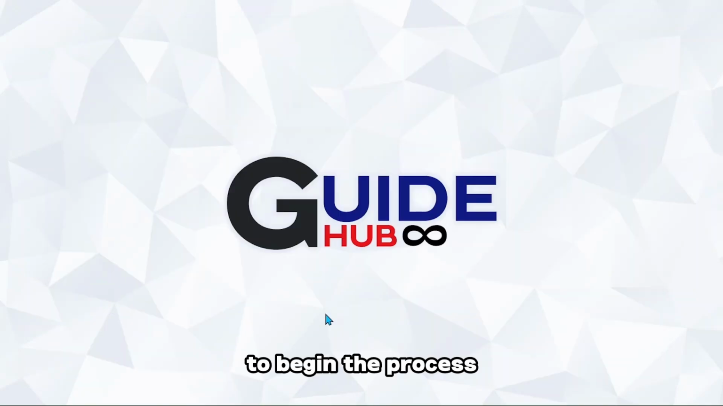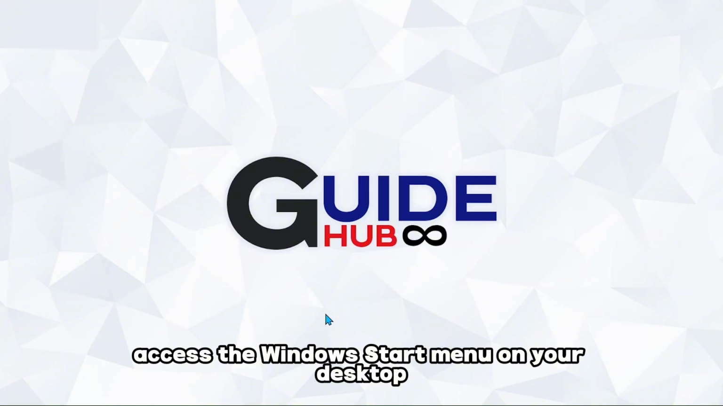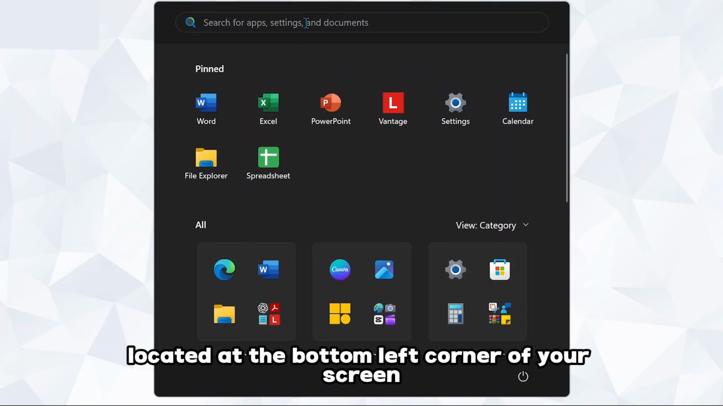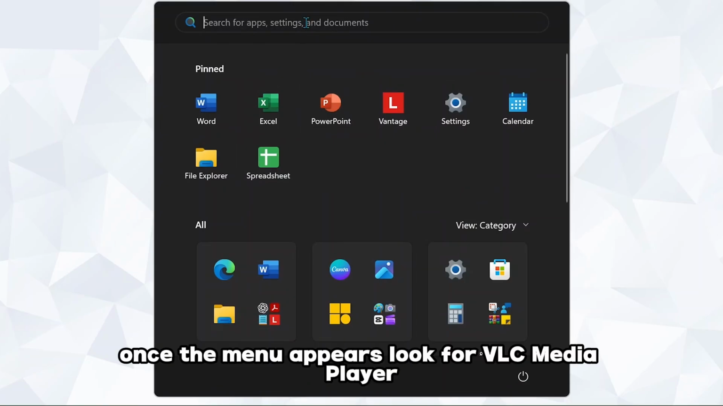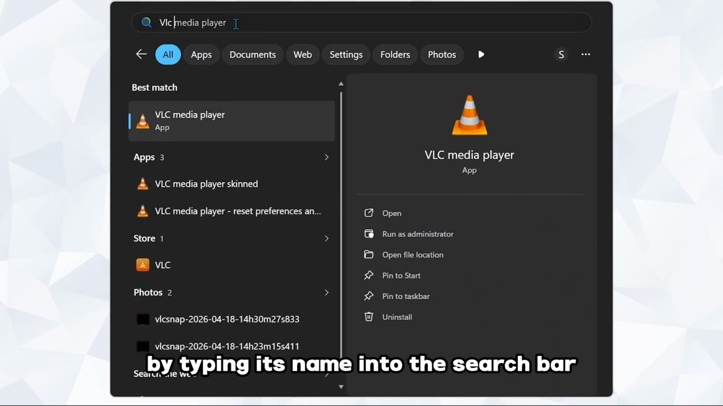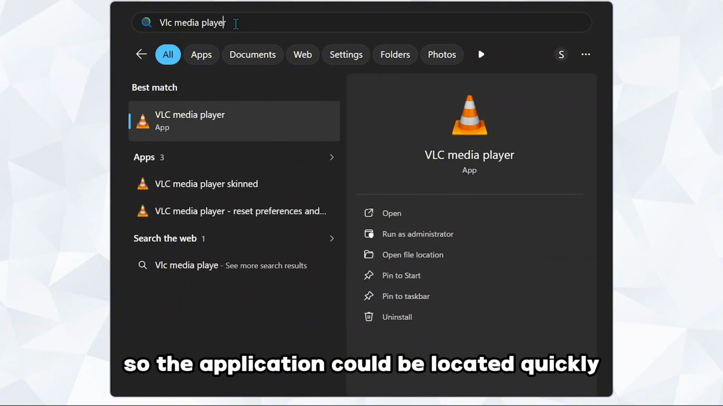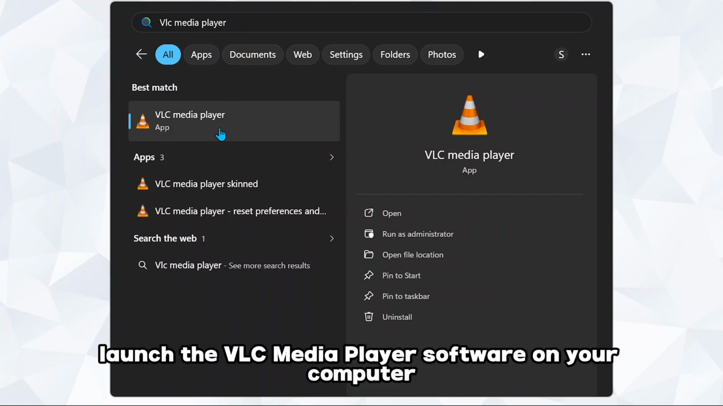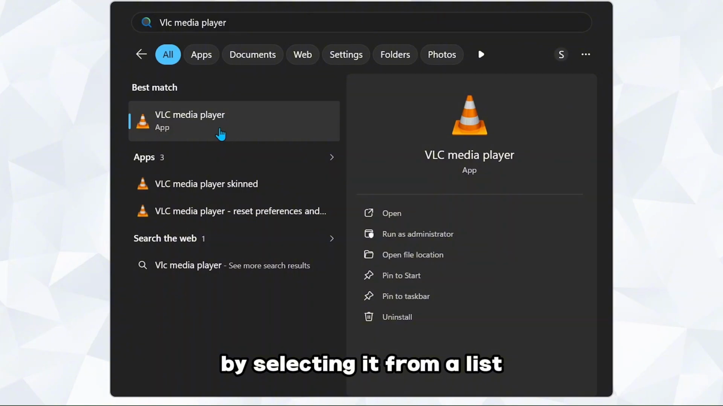To begin the process, access the Windows Start menu on your desktop by clicking the Start button located at the bottom left corner of your screen. Once the menu appears, look for VLC Media Player by typing its name into the search bar so the application can be located quickly. After the search results are displayed, launch the VLC Media Player software on your computer by selecting it from the list.